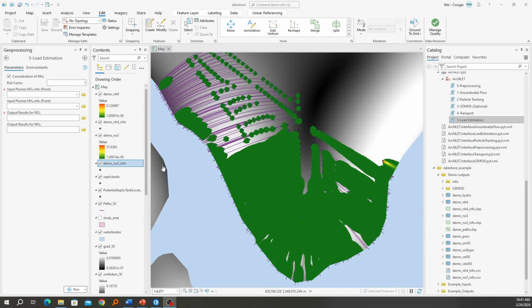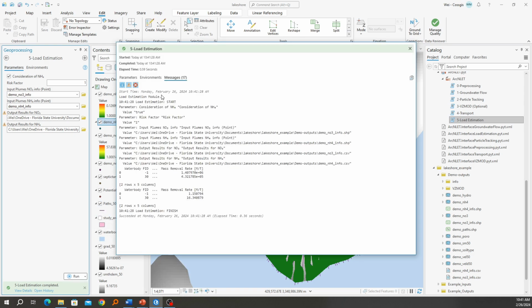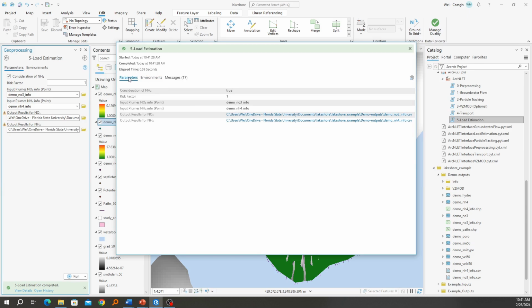This is the last module, the load estimation module. Let me drag a file here, the nitrate information and the ammonium information. The load estimation module will generate a name here. If you don't like it, you can change it yourself, and we will just press the run button and click view detail and parameter. These are the results. And this file is for nitrate, and this file is for ammonium.